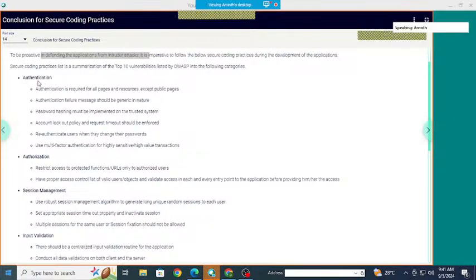So the first one is authentication. Authentication is the process in which your username and your password are identified, checked with the database, and it allows you to enter into the system. So what are the things that you need to ensure when you're authenticating a particular user?